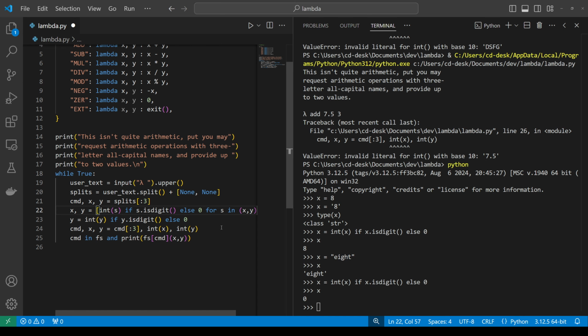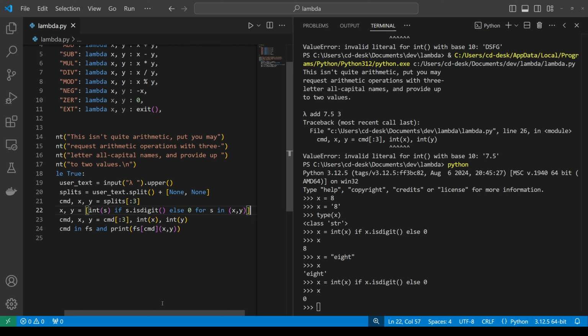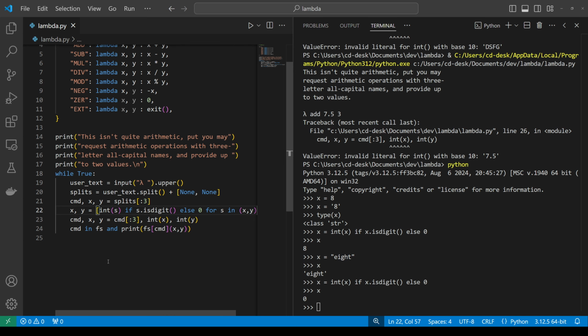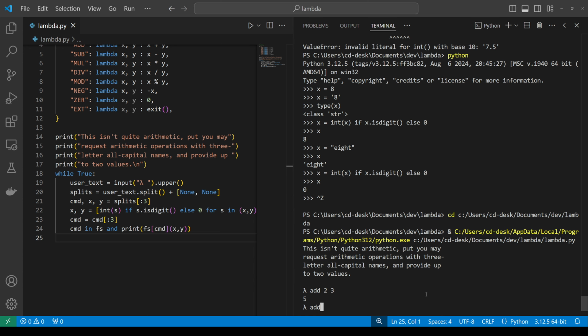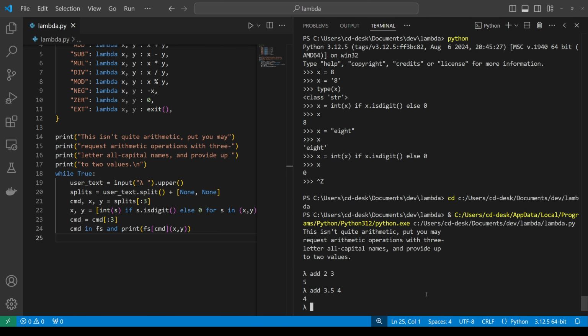That line of code is just a little bit longer than I want it to be. I don't think there's a really great way to get it shorter. So it's just going to have to be that way, unfortunately. I'm sure there's a way to make that better. Okay, let's go ahead and get out of Python. We'll run our code. We can add 2 and 3. We can add 3.5 and 4. By golly, it worked. That's pretty cool.